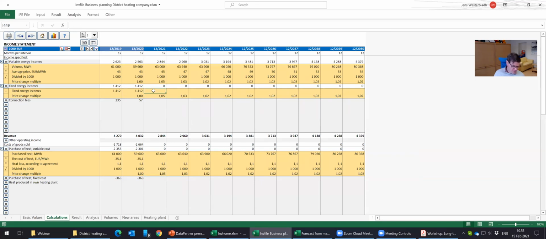And the fixed pricing also follows the same. Okay, but it's also depending on volume. So we need also to reflect the changing volume in the fixed energy income. So we will make an Excel formula that will take into account the change. So it's that one divided with that one, multiplied with previous year's fixed income and multiplied with the price change multiple, like that.